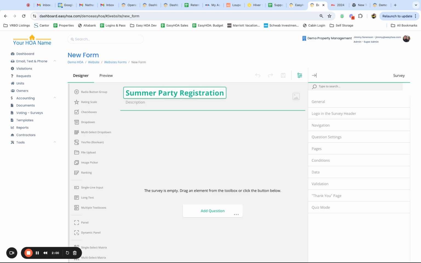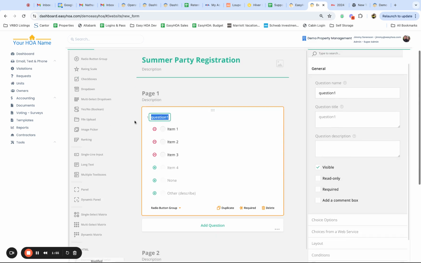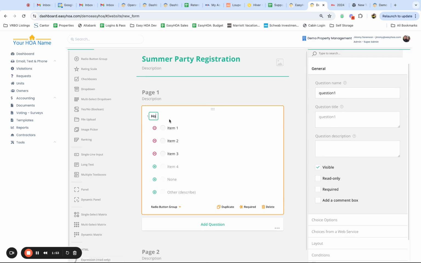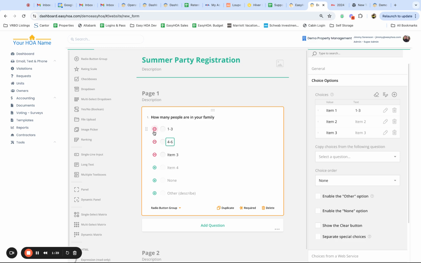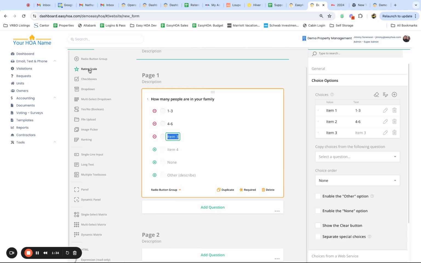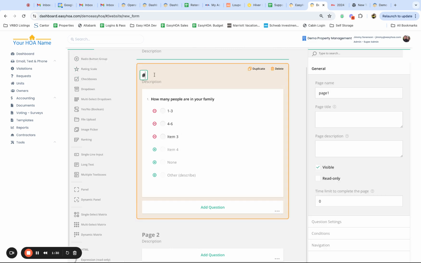Party Registration, and then you can go in and add a radio button group. You could say, how many people are in your family? And then they can choose 1 to 3, 4 to 6, and then you can require them to click on a particular radio button. There are different items that you can add. Number in your family.